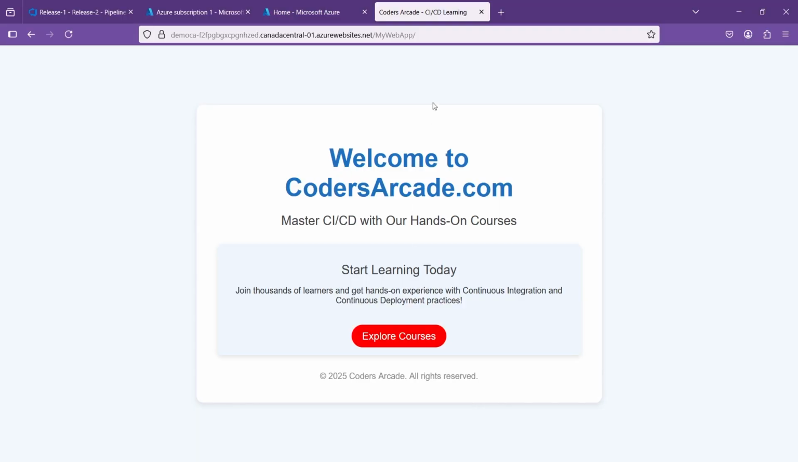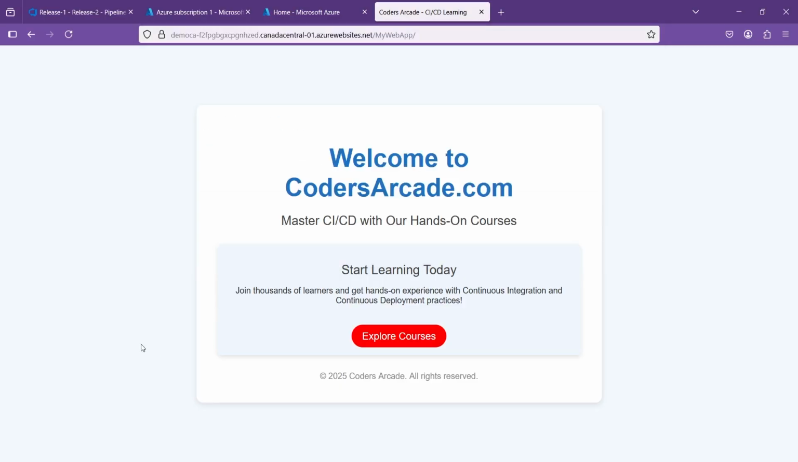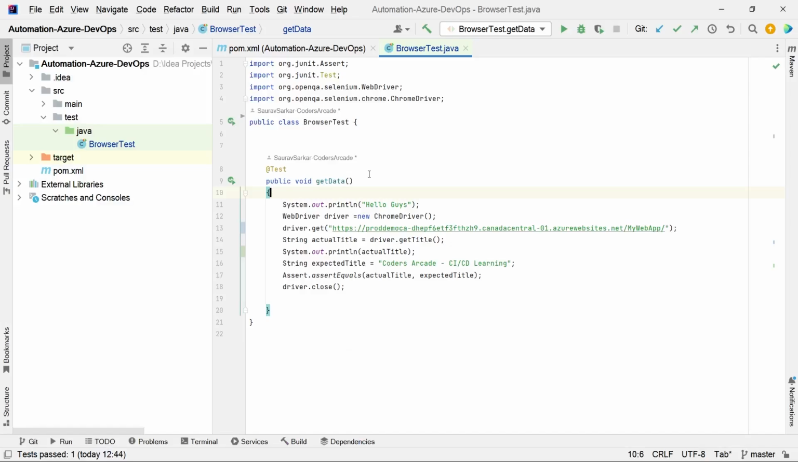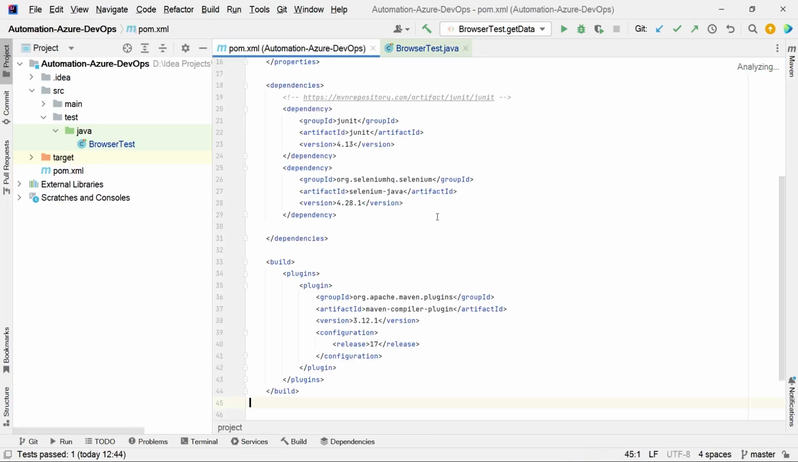Now what I'll do, I'll just click on this URL. And if you see carefully here, guys, the title of this page is Coders Arcade CI/CD Learning. So I have written an automated test case here in IntelliJ. You can see here, this is a simple Selenium test. Now, by now, I think you know Selenium. And we have used TestNG or we have used JUnit in this case. JUnit. So all the dependencies are there in the pom.xml.